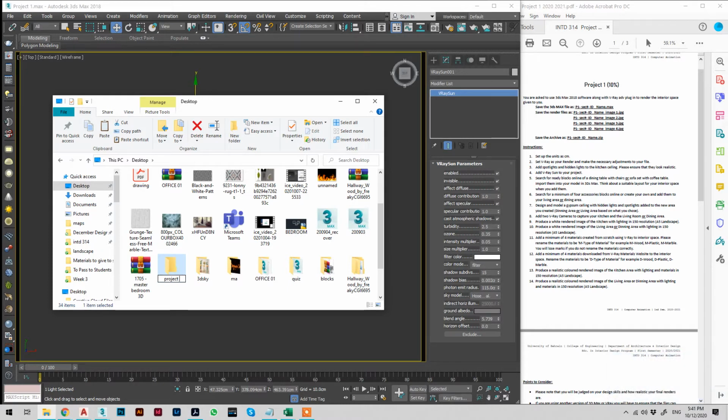So this will make the link, when 3D Max is going to get this image, very far from the place that you're working on. If it's very far from the desktop, sometimes it will not be able to get the image itself.